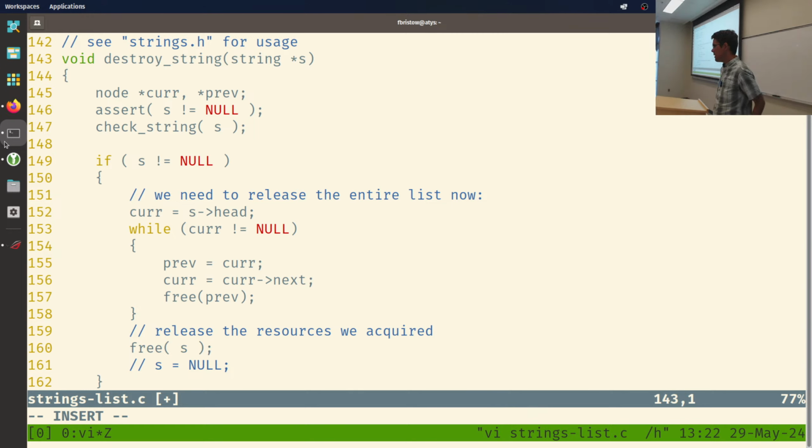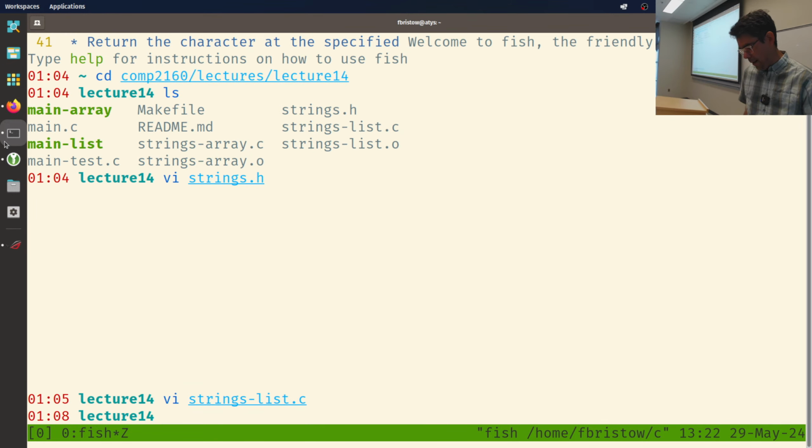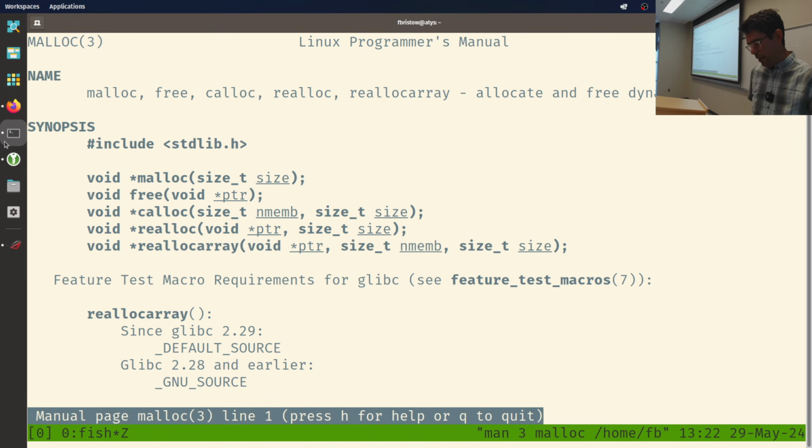You've got everything to complete the assignment now. One last little tip I'll give you about the input strings that can be of any size is to take a look at the manual page for malloc. There's a whole family of functions that are related to malloc that are not just malloc. You could use malloc for this, but there are other functions that will help you.